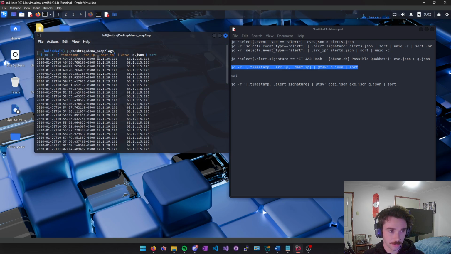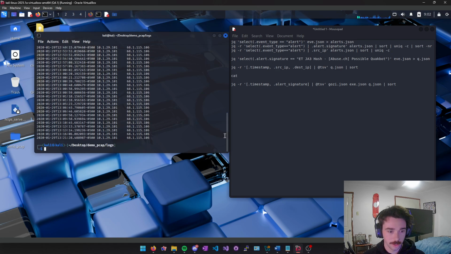With this, we can now view the timestamps of these events. We can see it coming from our source IP, which was discovered to be the internal network, going to a C2 server outside. We can also use the cat command to view the JSON files in more depth.